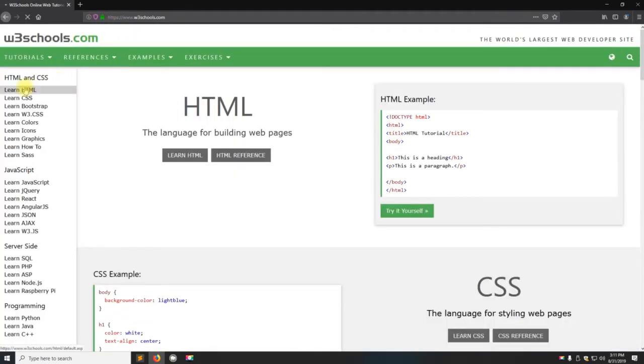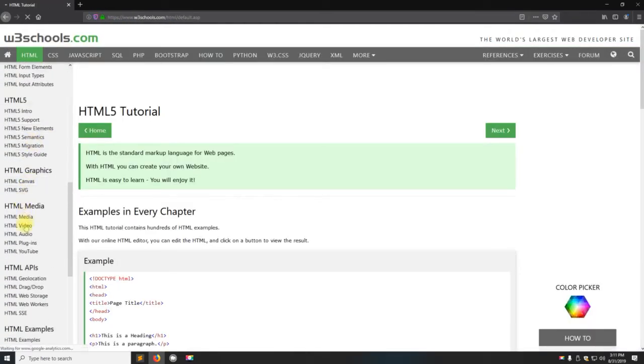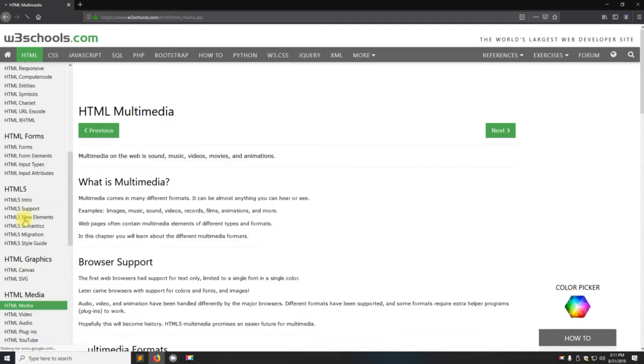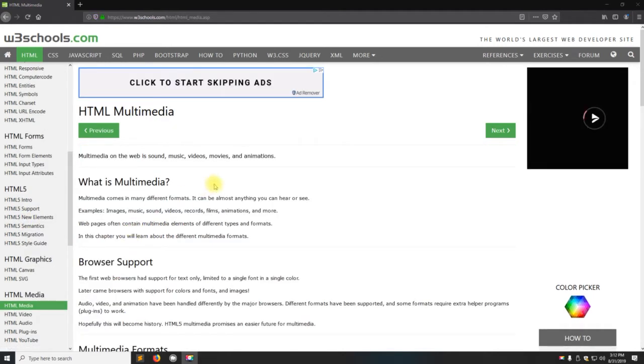w3schools.com, and we're going to go over to Learn HTML and all the way down to HTML media. Okay, so what is multimedia? Multimedia comes in many different formats. It can be almost anything you can hear or see. Examples: images, music, sound, videos, records, films, animations, and more.